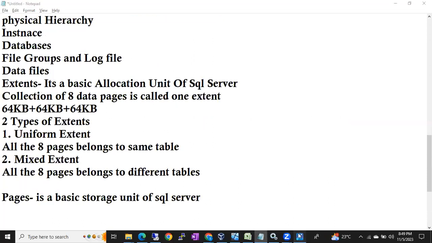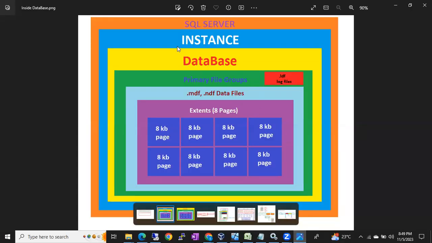So the physical hierarchy is like this. The instance, then the database will be created. In the databases, primary file groups and log files will be there. In the file groups, data files will be there. In the data files, extents will be there. In the extents, pages will be there. Page is the basic storage unit of a data file. Page size is 8 KB. Page is not shareable between the objects.